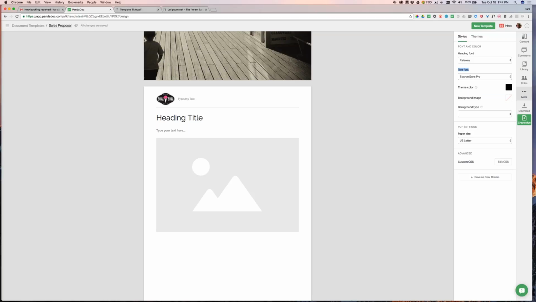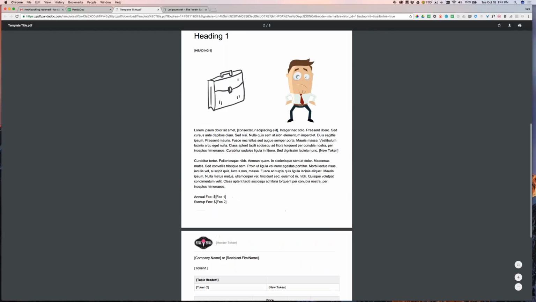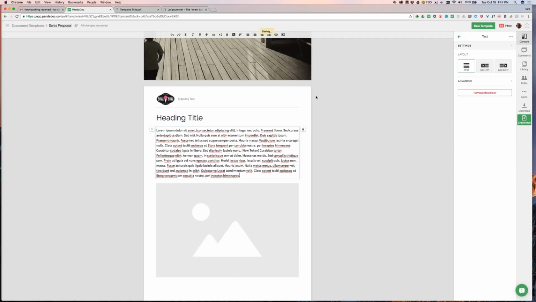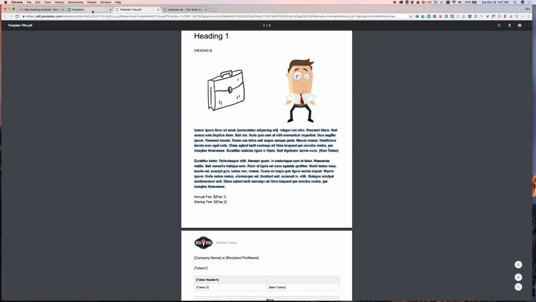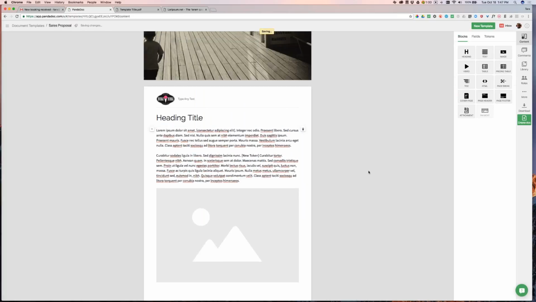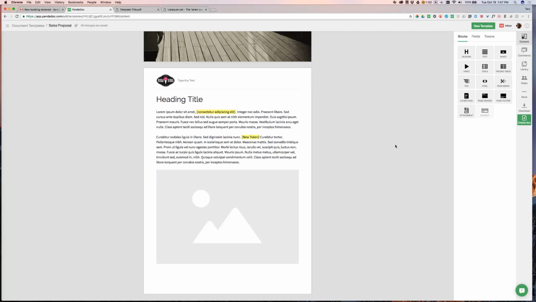So let's grab some text to put in here. I have some that I'm just going to copy and paste over. I'm going to click in my text box and paste that in. And it looks like we're going to need to add that paragraph separation. So there we go. Now you'll see in my text box I have tokens that have activated. Tokens are pieces of personal variable content that will help you personalize your documents.